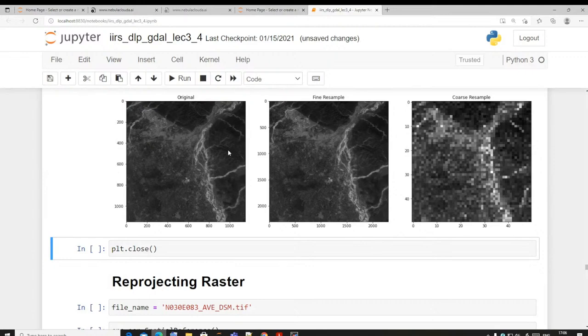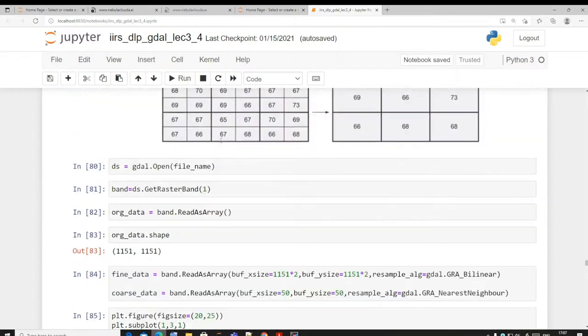So here we can see that this is the changed image. We will not see much difference between these images. Here we have aggregated into just 50 by 50 pixels, so you can see the changes. Now the image looks quite discrete. This way we can resample our image using the ReadAsArray method. Once this is done, we can close. Then you can select the sampling technique based on your requirement.